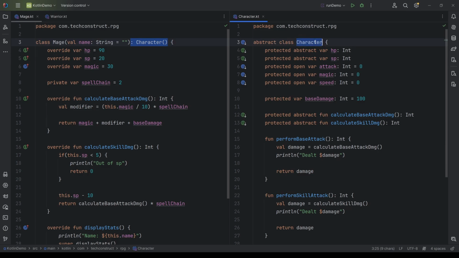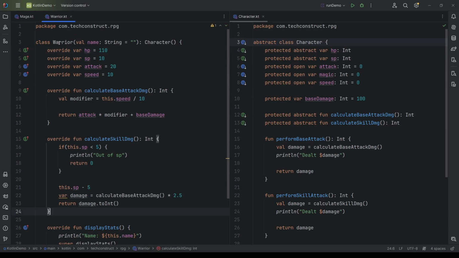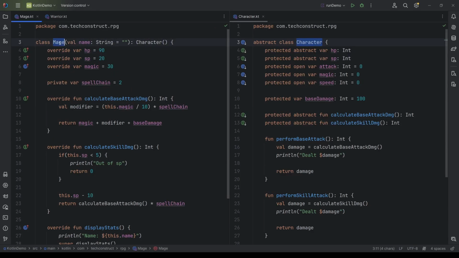Imagine this abstract class as being abstract class shape. This class Mage here, imagine that being class triangle. Abstract classes allow us to pass characteristics onto other classes. By the Mage class extending character, we know that a mage can be a character. The same way, I've created a warrior class that also extends character. We know that a warrior is a character. And approaching that from the opposite end, a character can be a warrior and can be a mage.